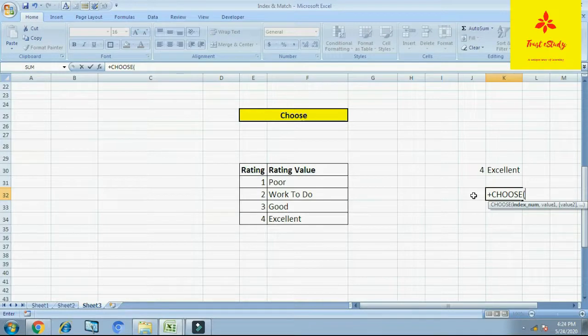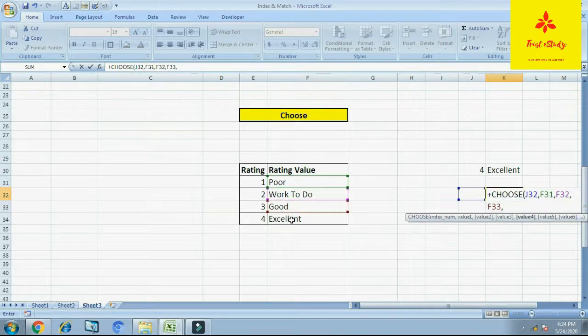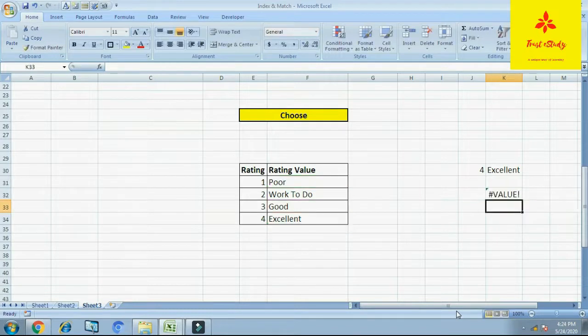My index number will be this cell where I will type a number, comma. This will be my first value, comma. This will be my second value, comma. This will be my third value, comma. This will be my fourth value, and close this bracket.